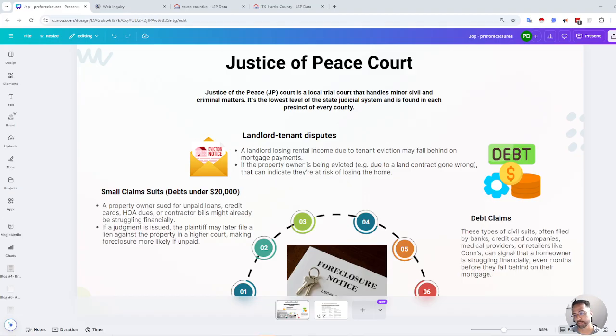And on this particular video, I want to have a bit of a use case surrounding Justice of Peace Court data. If you're not familiar with what Justice of Peace Court is, it's typically a local trial court that handles minor civil cases, typically up to $20,000. And it's typically found in the majority of counties across the U.S.